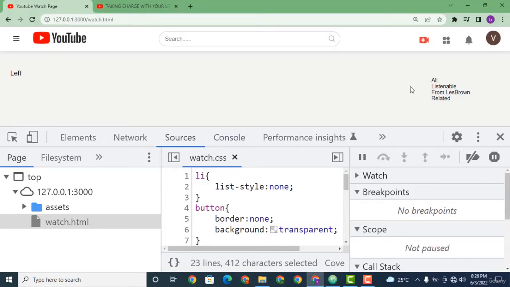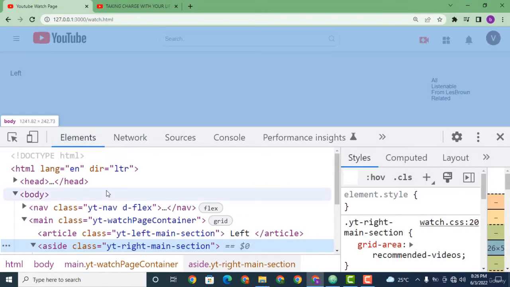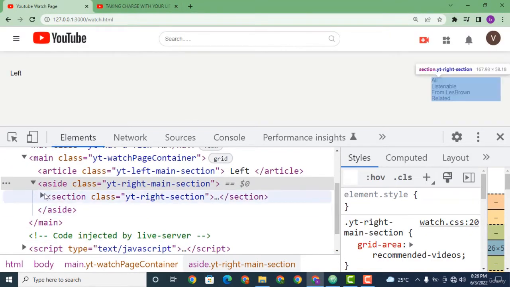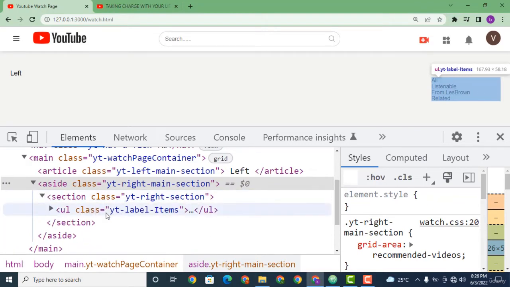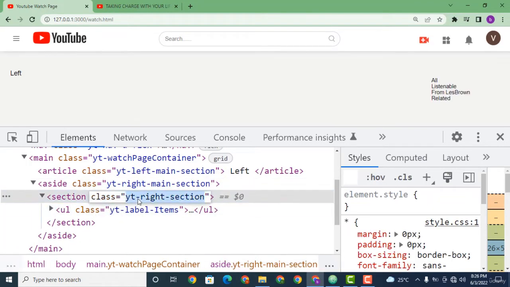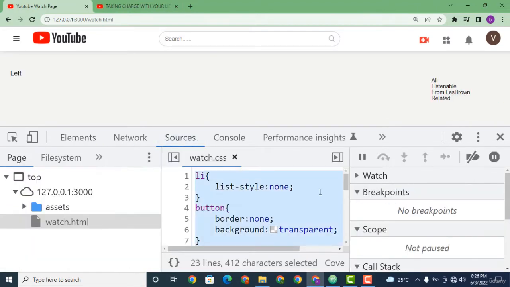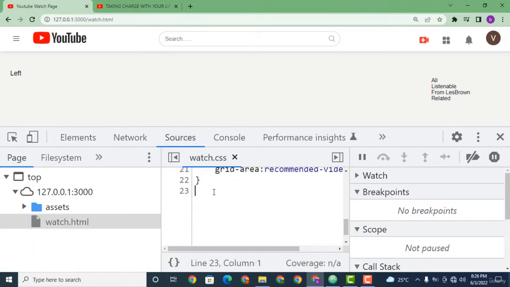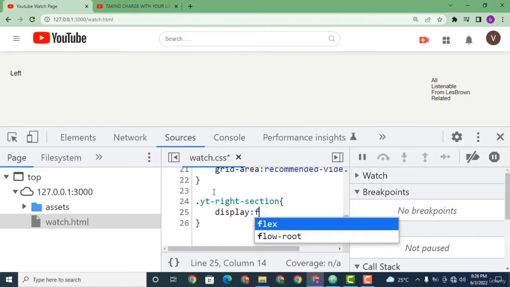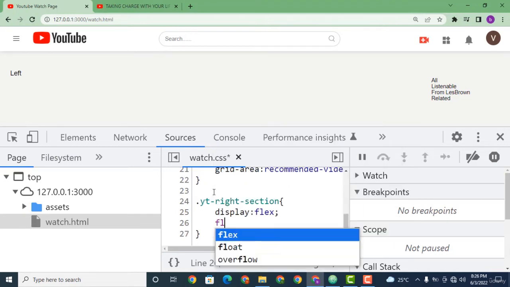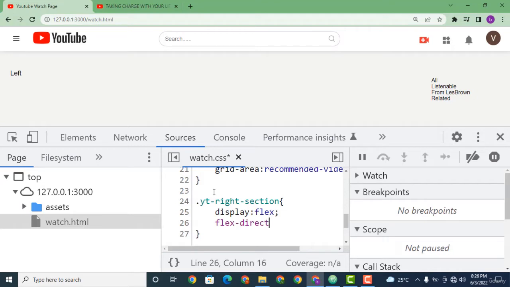Okay, so I want this one over here to be display flex so that you can see side by side. So copy this one from here, go to your sources. Over here will be dot, then paste it here. This one will be display to be flex, then flex-direction to be column, then padding to be 0, 0, 10px, then 0, then semicolon.